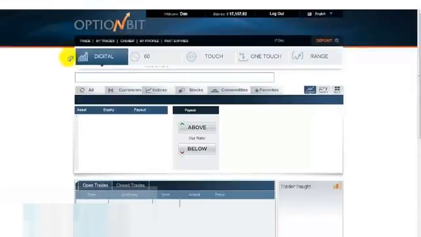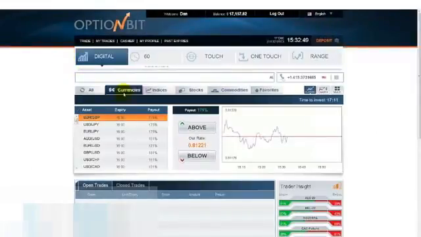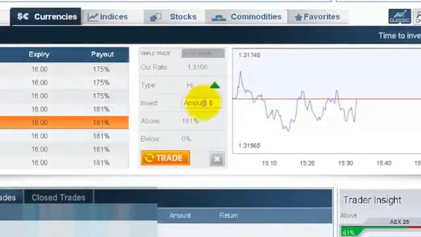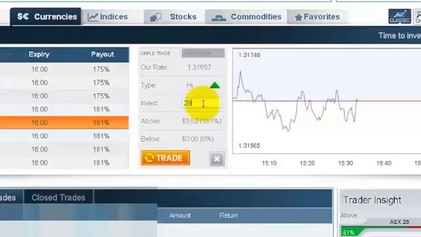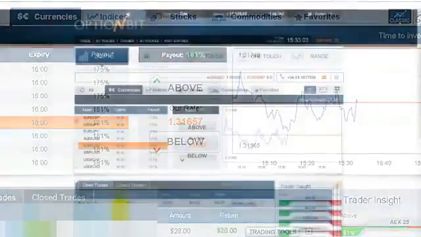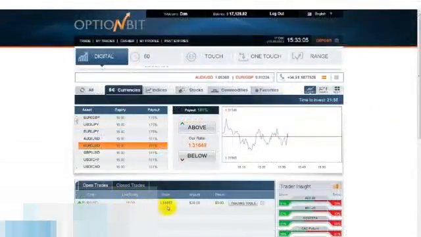We're going to head back to the Trade tab. We're going to click the Currencies tab, select Euro USD, click the Above button, and we're going to open a $28 trade. Speed is essential here. We want to trade in the same direction as before, as fast as possible, so that way we catch the currency fluctuation just right. I'll be back when this trade expires.